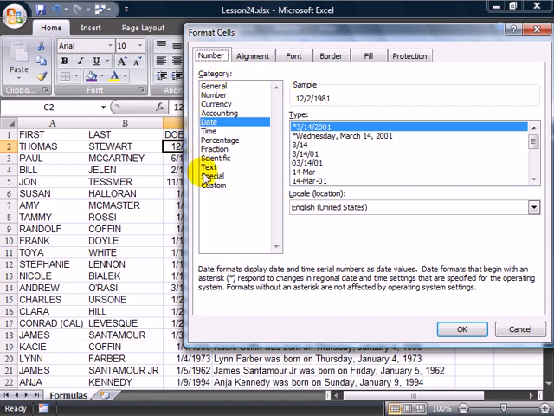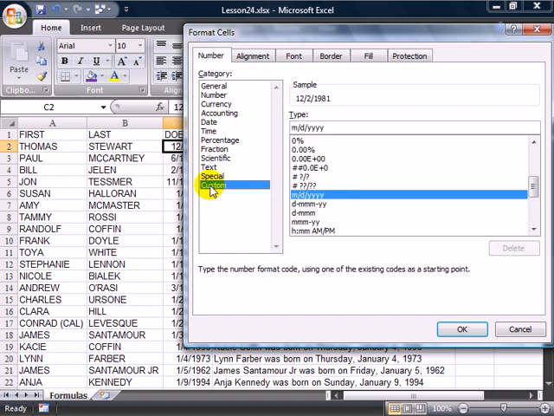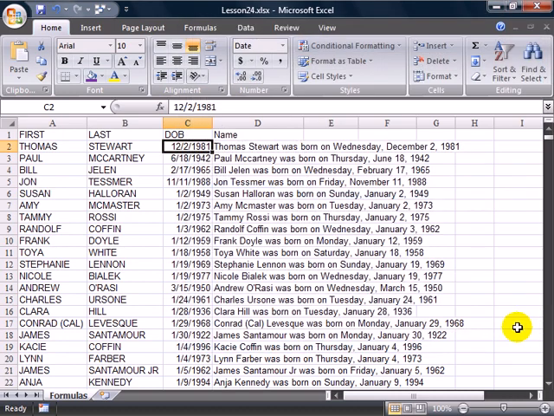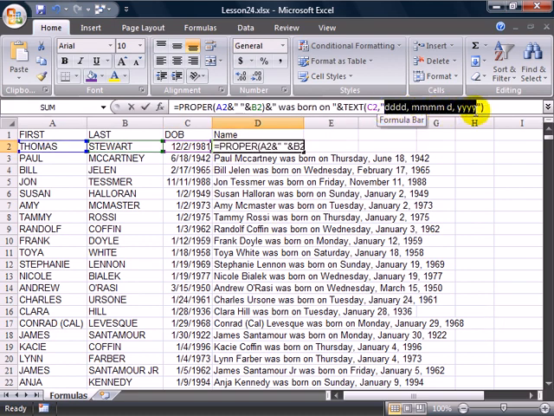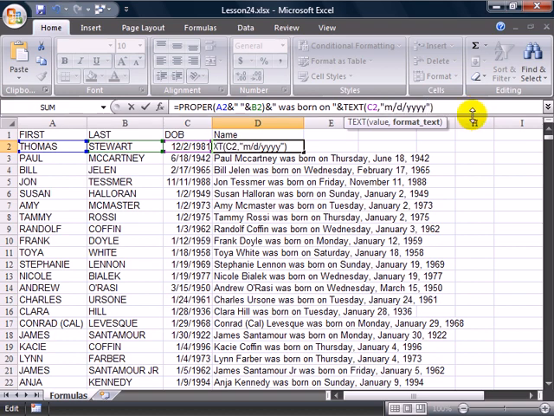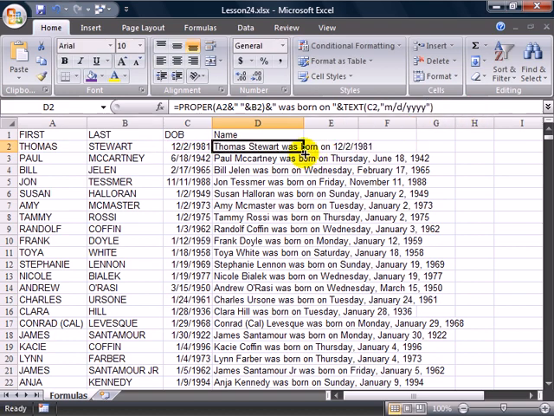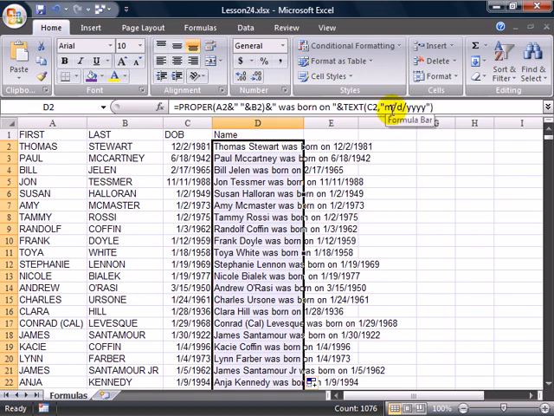Although a category may be shown, I want to click on Custom. And when we click on Custom, we get to see the actual custom number format that's behind that original category. I'll choose those cells, Control C to copy, click Cancel, and now I'll come back to my formula and actually paste the custom number format right into the text function. The difference between this format and the format that I typed originally is that we don't get a leading 0 before the 6 in June 18th, 1942.